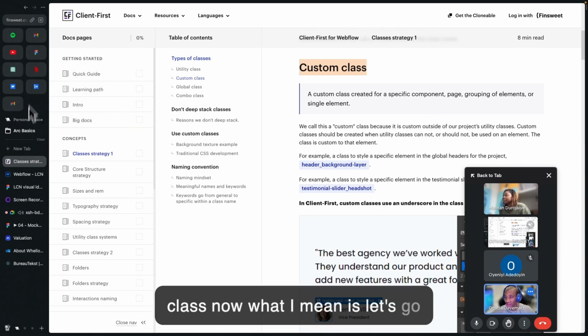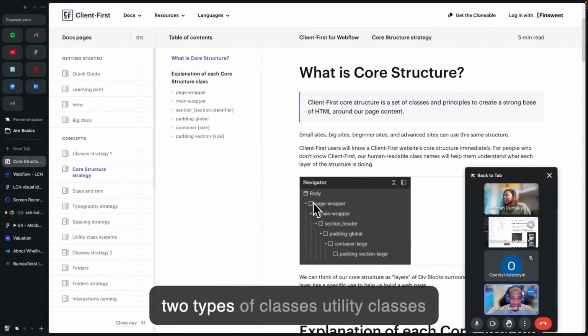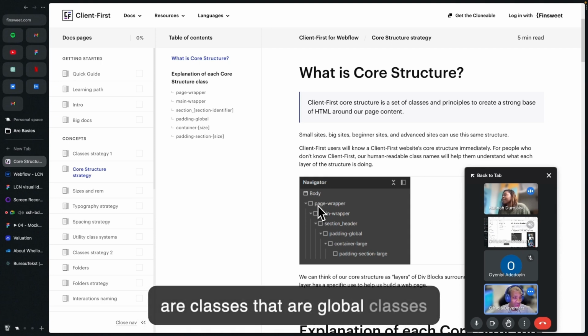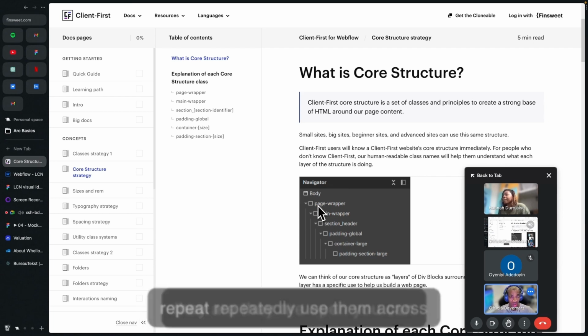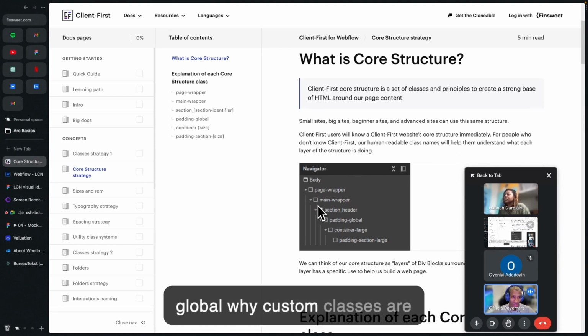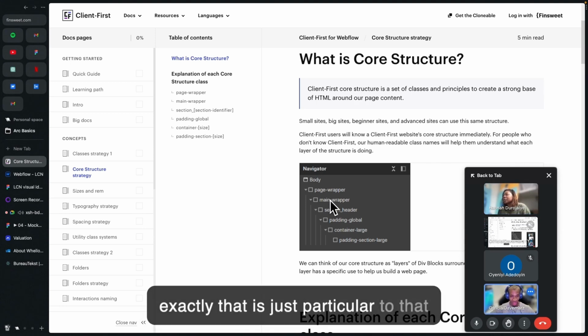Now, what that means is, let's go back to course structure. We have two types of classes: utility classes and custom classes. Utility classes are classes that are global, which means they are open. You can repeatedly use them across different pages. Basically, they are global. While custom classes are specific to a particular page. Basically, they are custom. Now, you can identify utility classes or custom classes. Yes, exactly. That is just particular to that page.